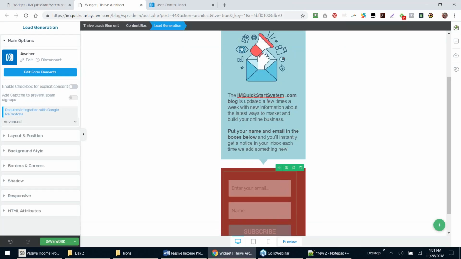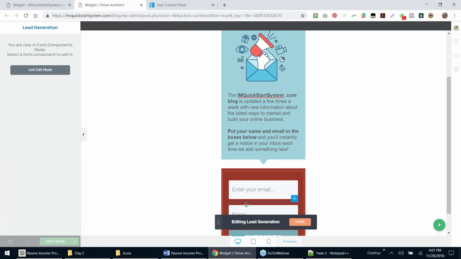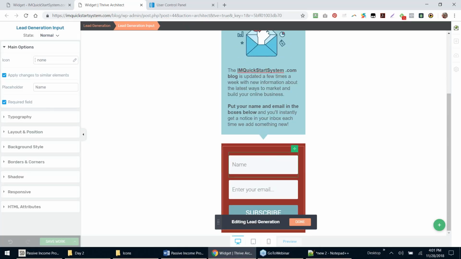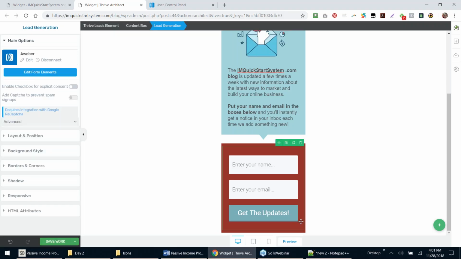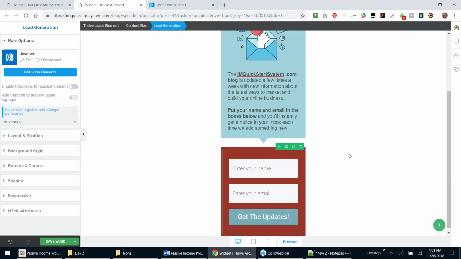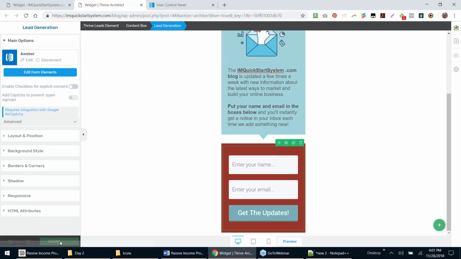All right, I want to switch this up. Edit form elements. There's that name. And I want this to be your, or enter your name. Okay. Get the updates. Done. All right, guys, that was the super fast way. All right, save work.